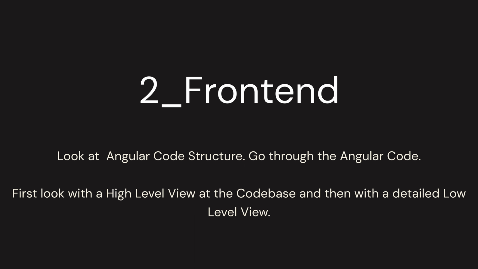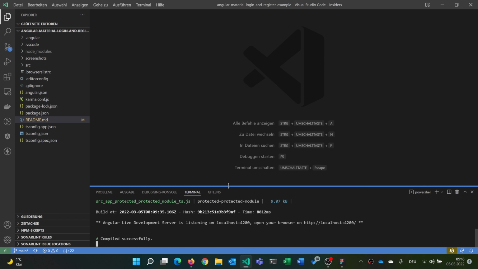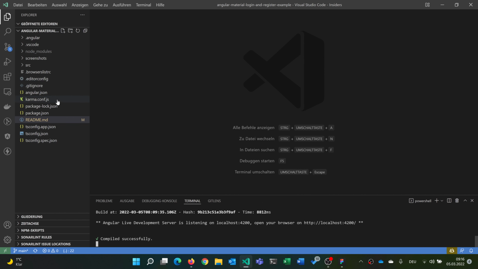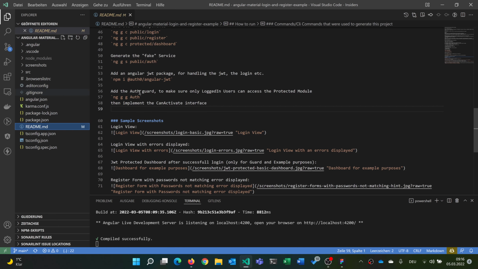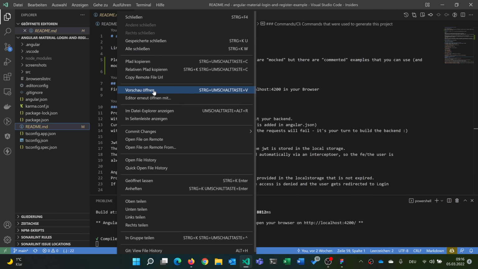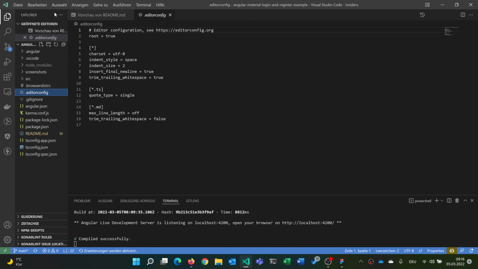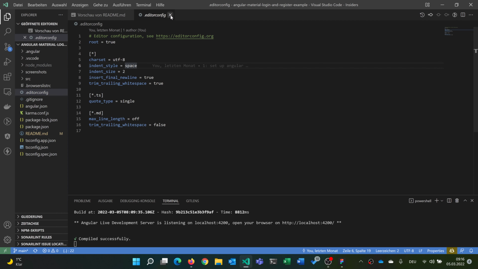So now let's go deeper into our Angular code and what we did here. We just created a normal Angular application, and here in the README you can see, when I open this, what we have done. In a second.